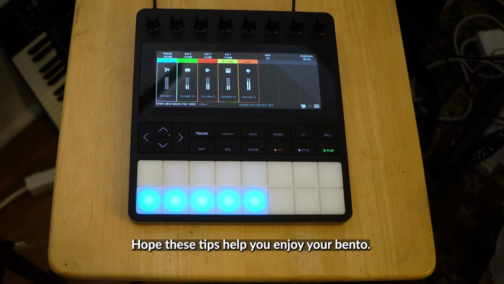So there's a few tips to help you optimize your Bento projects. Please enjoy your Bento and go make music.